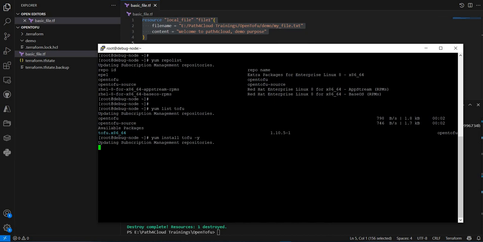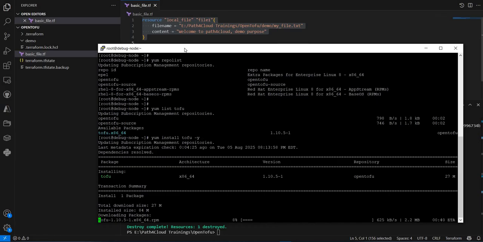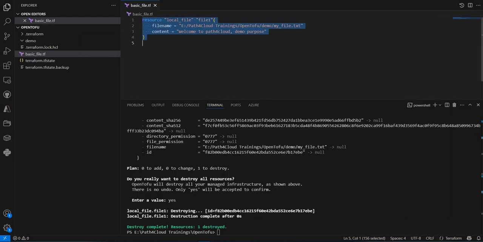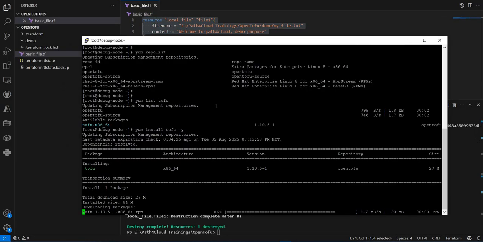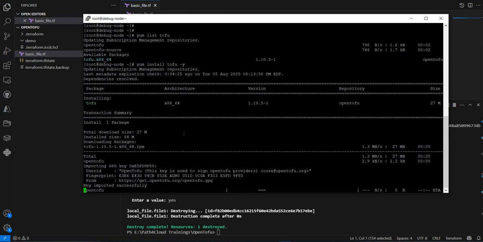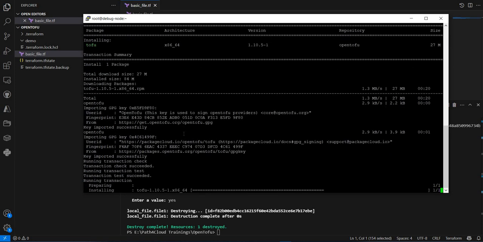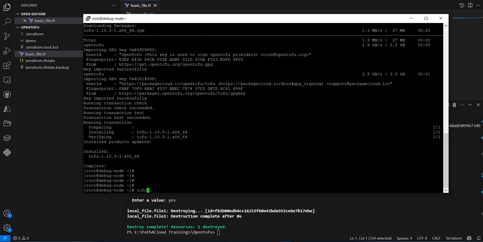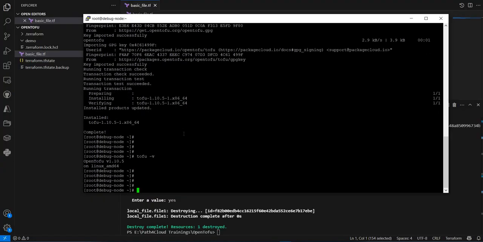You can see that tofu is already available, which is coming from the OpenTofu repository itself. So it is getting installed, and once it is installed, we will see the version and then create one dedicated directory. Let me copy this code and we are going to create the same thing on the Linux machine. Okay, it is almost done. Yeah, it's completed. Now we can see the version is available, right?